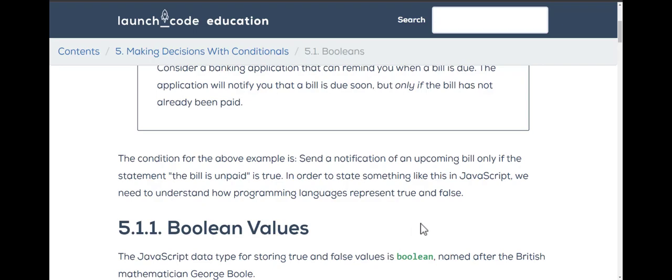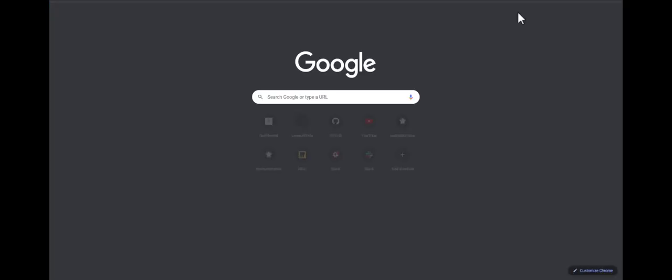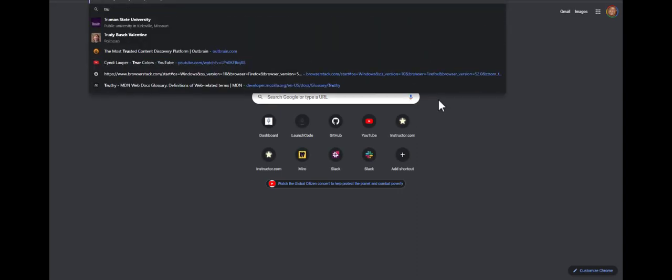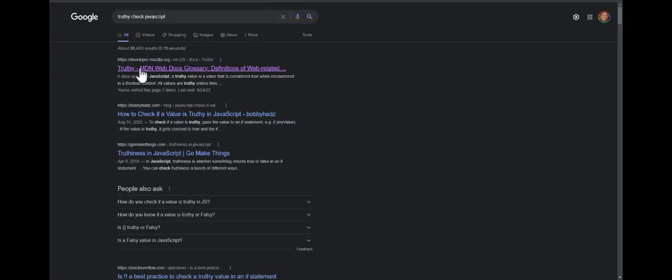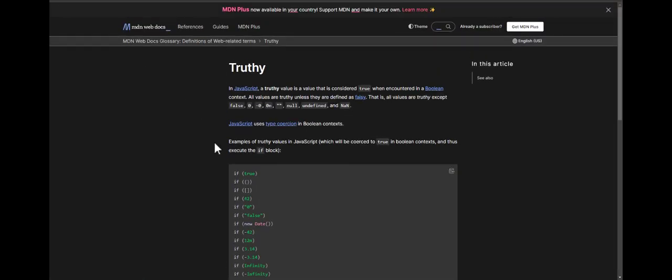That's falsy. 0 is falsy, and we understand that because the value of 0, the state of 0, is either false or off. -0 is falsy. 0n is falsy. An empty string is falsy, null, undefined, and not a number. Now, here are the examples of truthy values in JavaScript, which will be coerced to true in Boolean context and thus execute the if block. What does that mean? When we are checking a condition of something, if it's true, it's going to run a block of code.